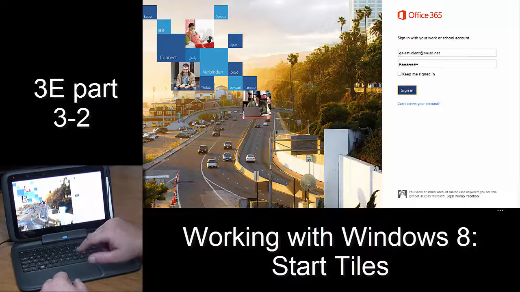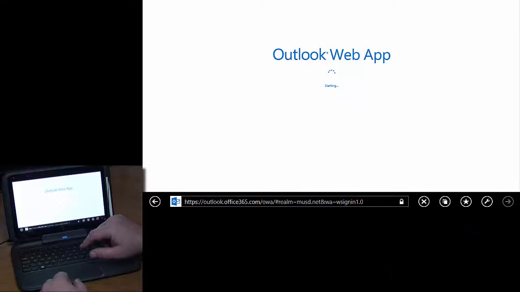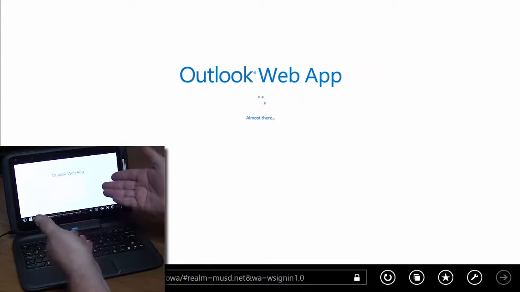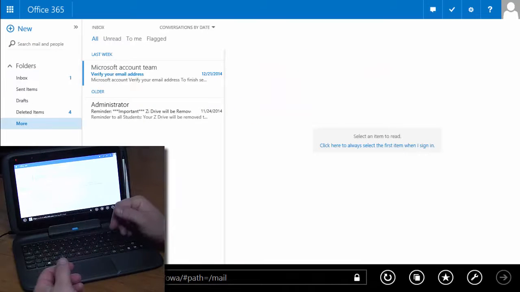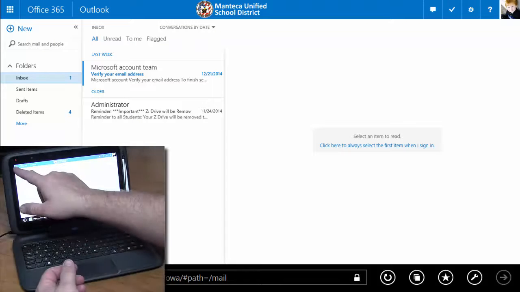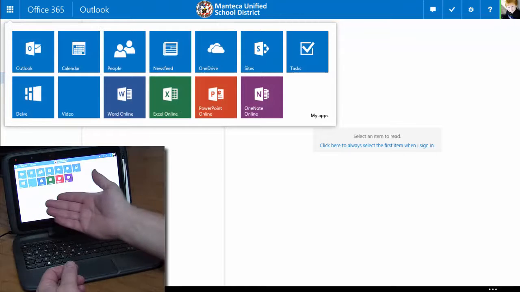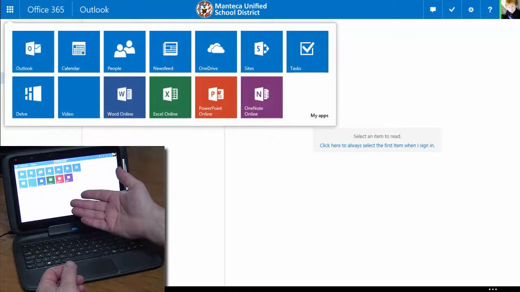I'm going to go ahead and sign in to Office 365. And that takes me to my student email, which is a really handy place to be. There are other programs we can use here at Office 365. To see those, we touch the little squares in the top left corner to see all the programs Microsoft gives us on the internet.